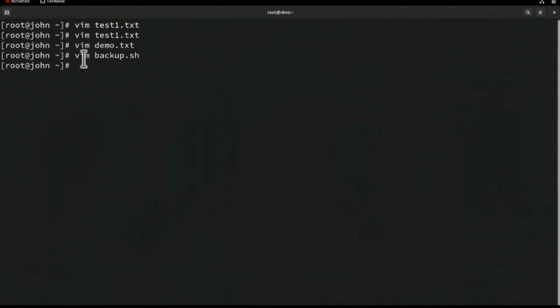Now let's run the bash script. But first, we need to give it executable permission. In the terminal, type the following command: chmod +x backup.sh. Here's what this command means. chmod stands for change mode, used to change file permissions. +x gives execute permission to the file. backup.sh is the name of our bash script. Now, press enter. This sets the file to be executable, allowing us to run it directly.